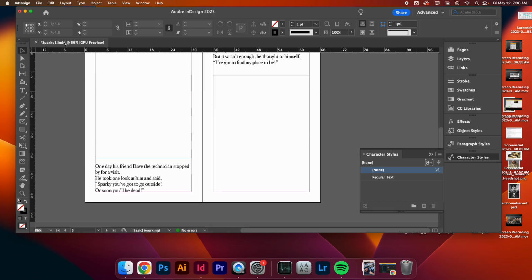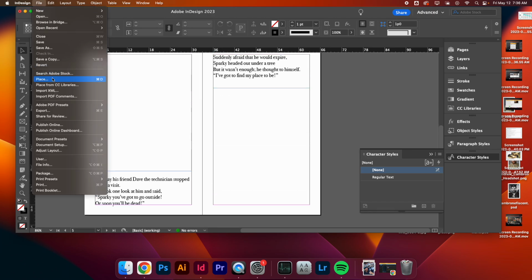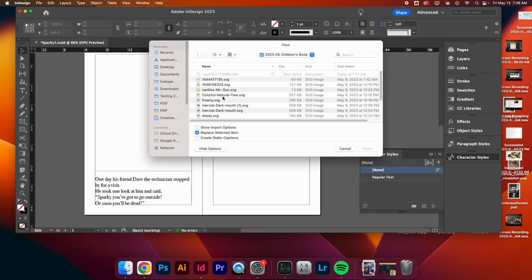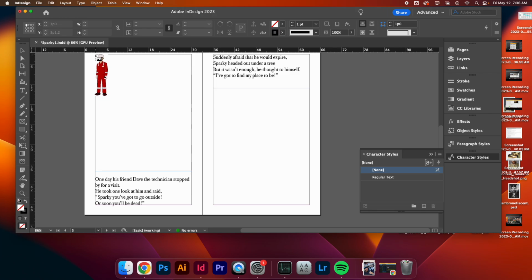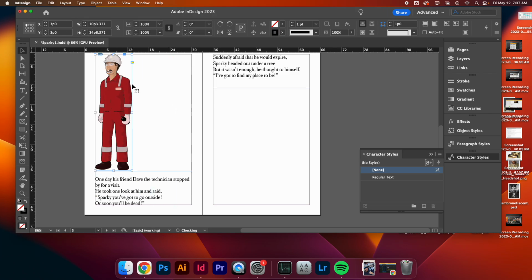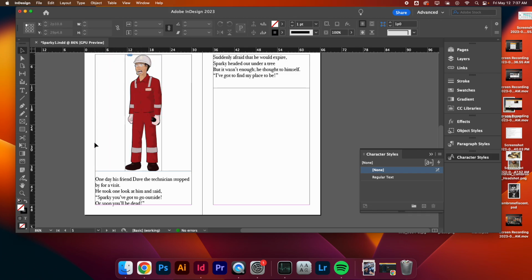But I will go in here and place in this picture of this technician by going to File, Place, finding that technician guy, okie dokie. I just need to then, with my cursor loaded up, drag a box for how big I want him to be. That seems appropriate. I'll move him into the center now.